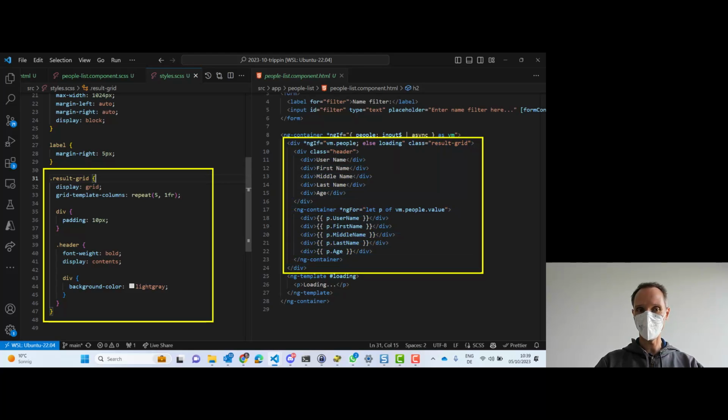So this is the result grid. Now in the result grid, we have 5 columns. And this is why I use the repeat(5, 1fr) here. That means 5 times 1 fraction. So we have 5 columns and every column has the same width. This is what we define here. And if you count it, 1, 2, 3, 4, 5. Check. Header, 1, 2, 3, 4, 5. Check. Works perfect. Now, what else do we have?